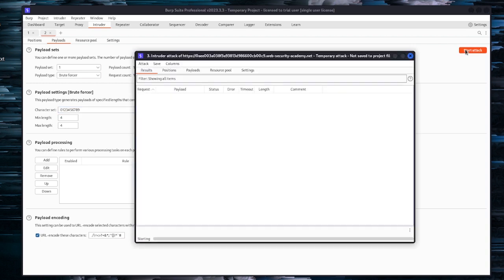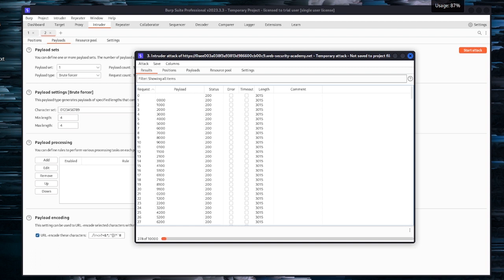The attack process has started, and due to the high number of payloads, it's going to take like 5 to 10 minutes for it to be completed. So I'm going to wait.